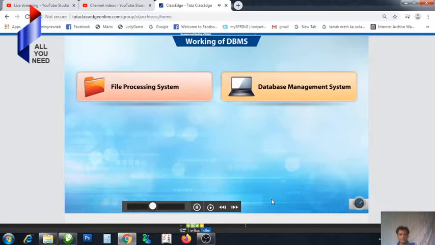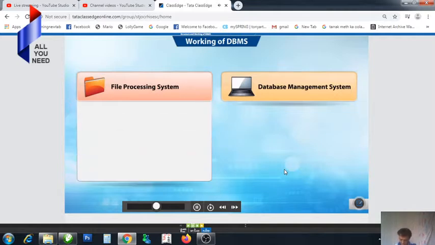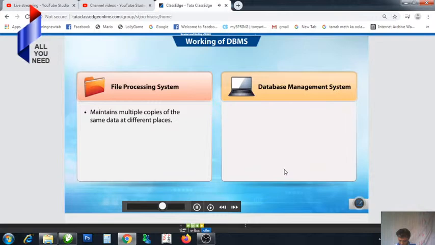Now, let's do a comparative study of DBMS and a typical file processing system. A typical file processing system involves maintenance of multiple copies of the same data at different locations in the form of different sources. However, in DBMS, data is stored at a centralized location in a secured manner.